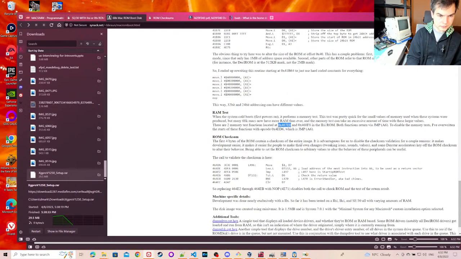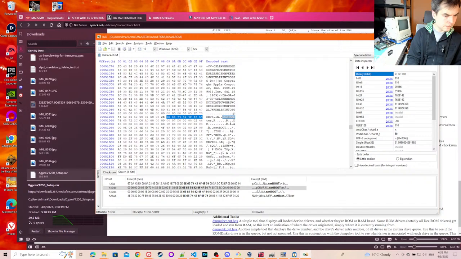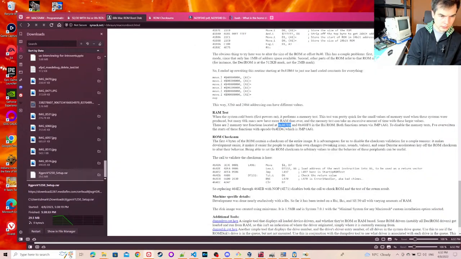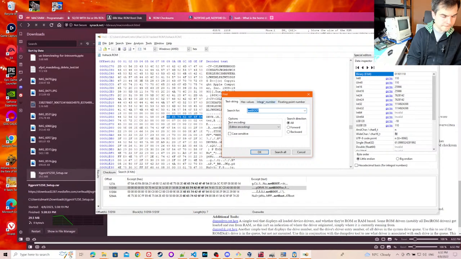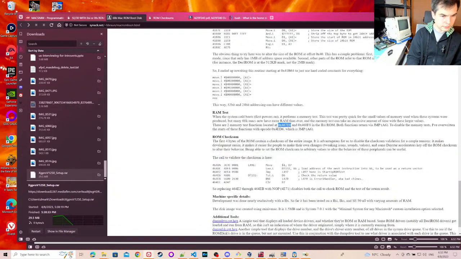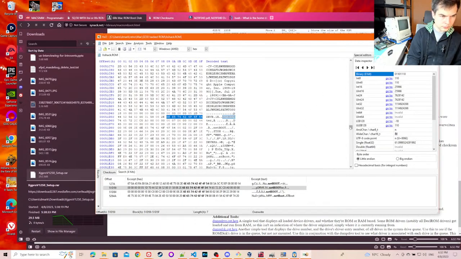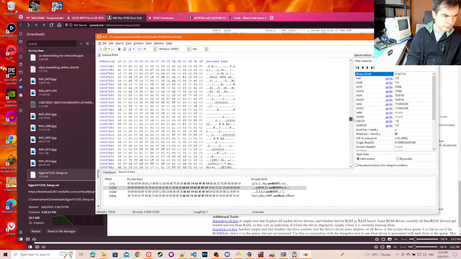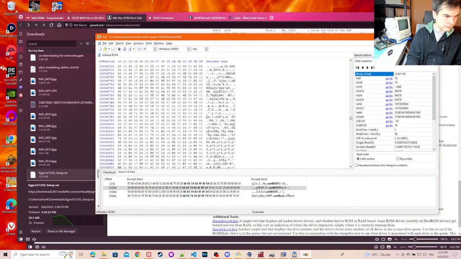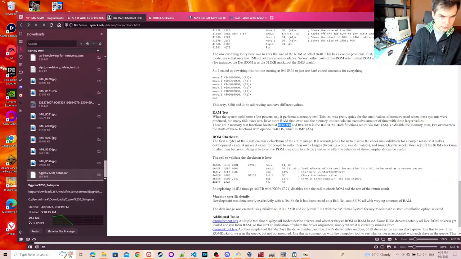Okay, so let's find these. So this is the offset, I guess. Four six seven E zero. So I think this is the location they're talking about.